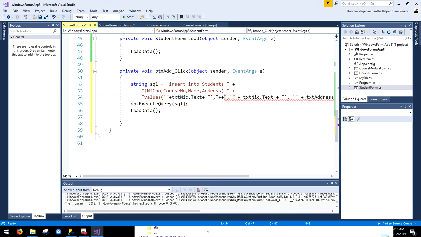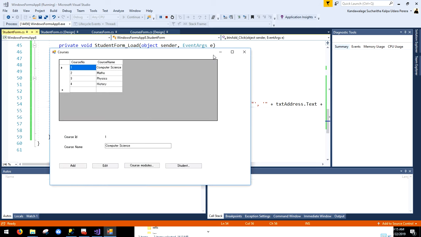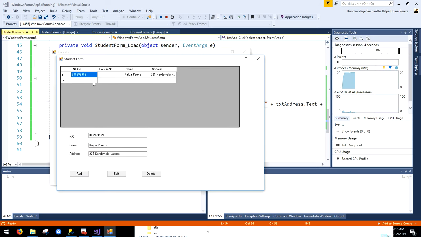There are many other techniques available in .NET for this string concatenation. However, I'm not going to explain it right now because we don't have much time. Okay, this is the data adding section. Once you do that one, you can run and see whether it's working or not. Let's add the next value as well.